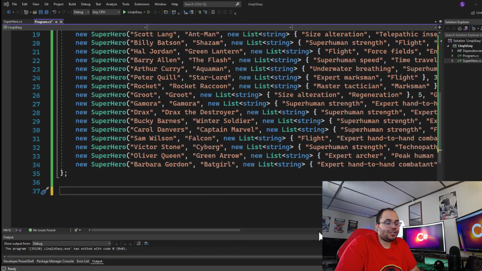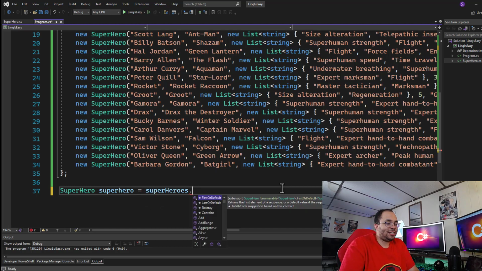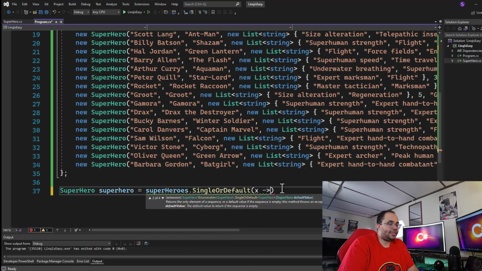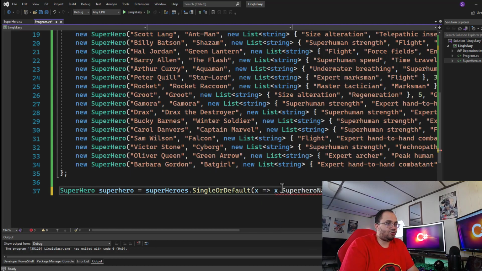Much like FirstOrDefault, SingleOrDefault is also looking for a single thing. So let's say, for example, we're asking the question, give me a superhero whose superhero name is Drax the Destroyer. So superhero equals, and then our data set is superheroes, dot. Now, we can use Single or SingleOrDefault. Let's use SingleOrDefault first. SingleOrDefault, x arrow, x dot SuperheroName equals Drax the Destroyer. Oops, one more equals, and there we go.